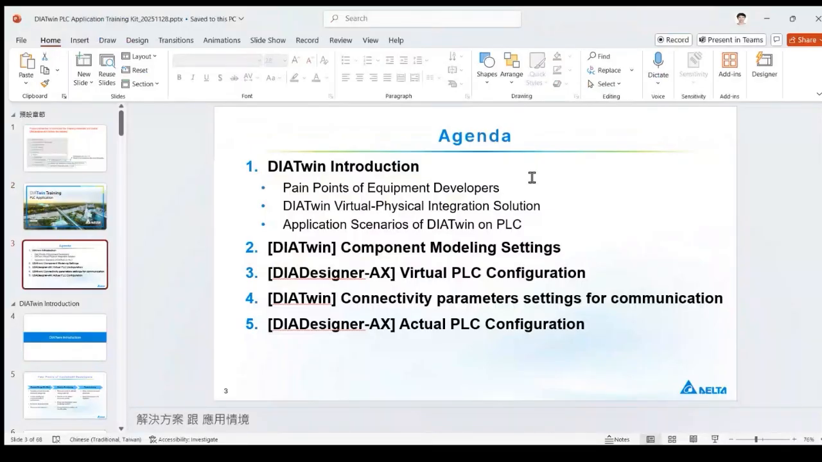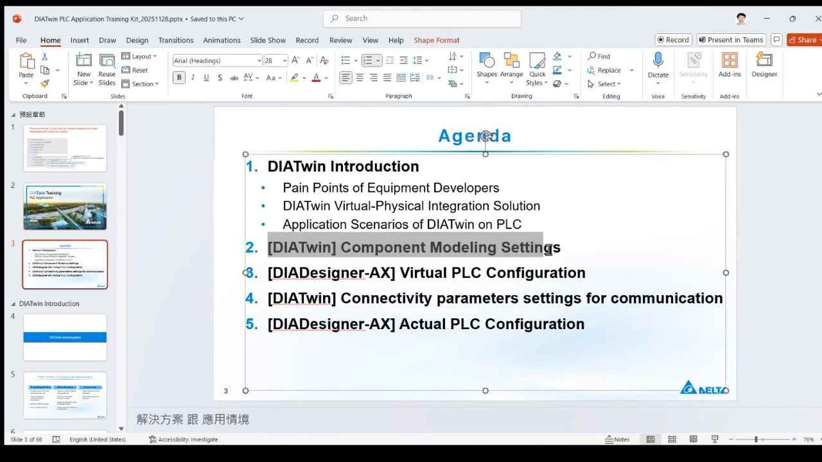And this is today's agenda. First of all, I will introduce today's PLC agenda. I will introduce how the DIATwin works when we are dealing with the PLC aspect. Next, we have to do some modeling for connecting to our PLC. And next is the corresponding settings we will make in the DIATwin Designer AX.